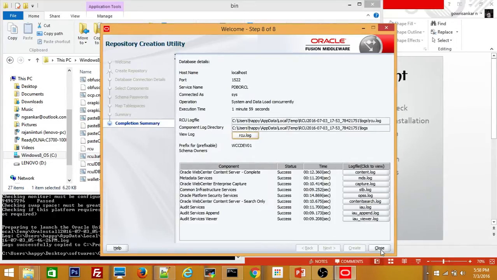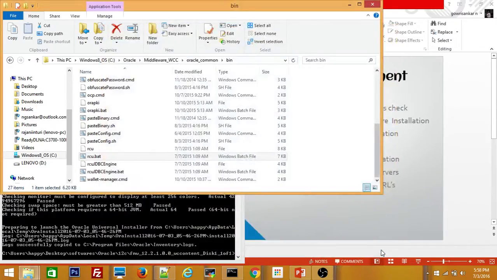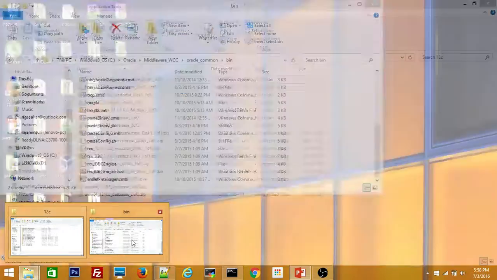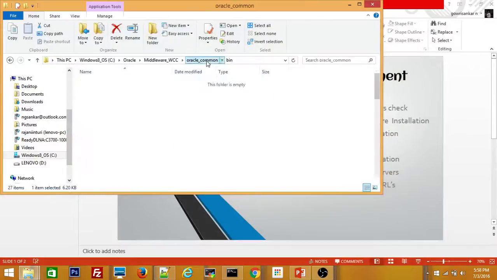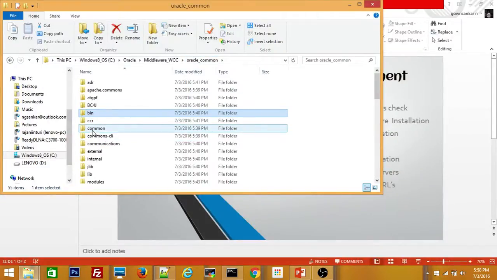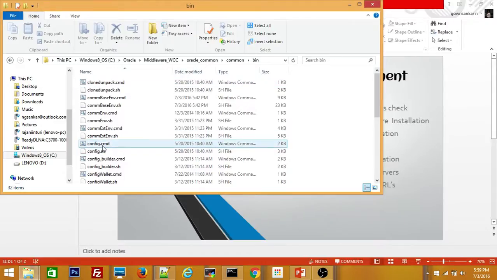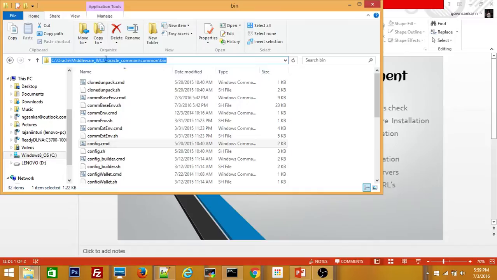It is done. Click close here. So we are done with the RCU also. Now we have to create the domain. Let's go back to the folder structure again and go inside Oracle common, go inside common bin, and run configure.cmd. It is available in this location, middleware location, Oracle common bin.